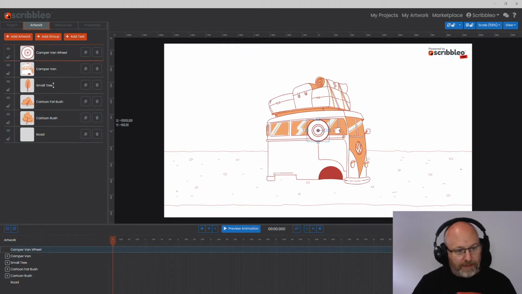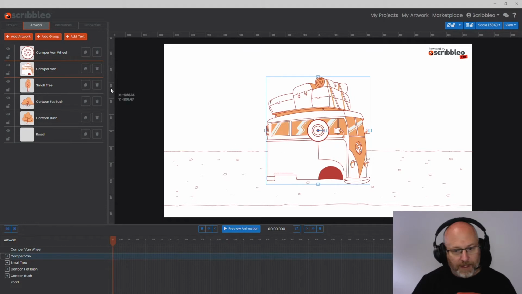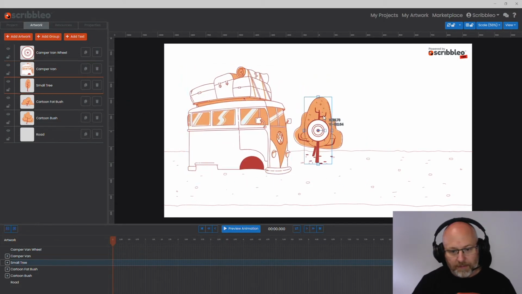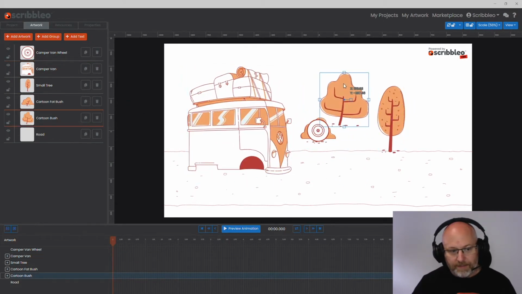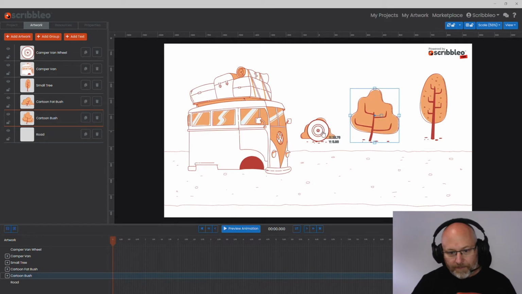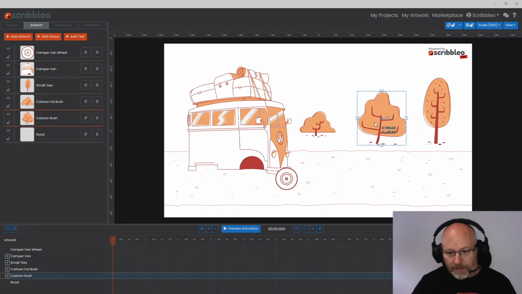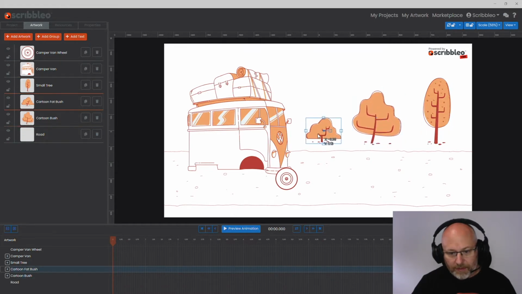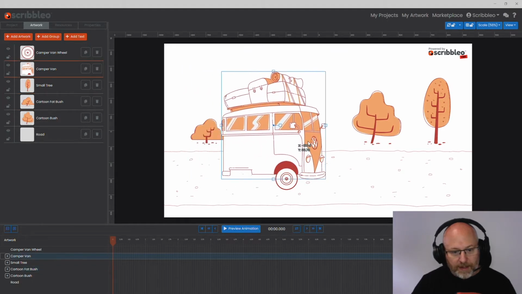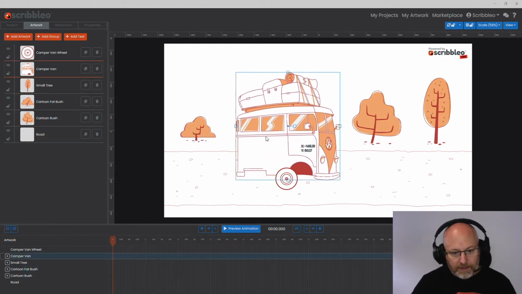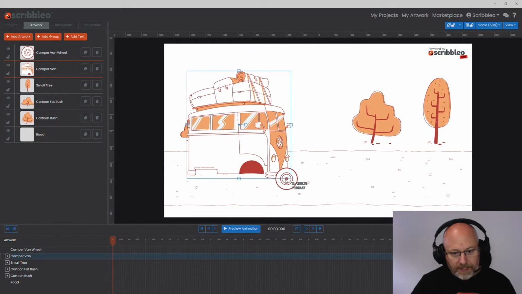So you'll see here that I've imported the artwork already, and you can select these, move these around, get them positioned as you would want. So I'm just going to put the tree there, put a little bush there, and this is artwork that is available within the marketplace within Scribbleo, so you're free to download and use and have a play yourself. So I'm going to put that there. So effectively just set up the scene as you would want.